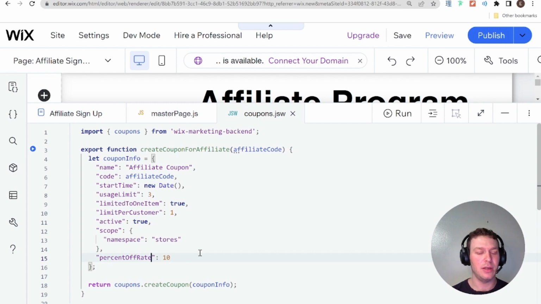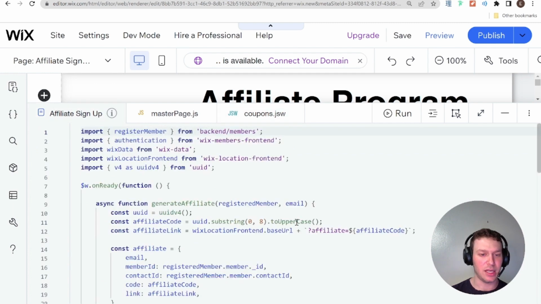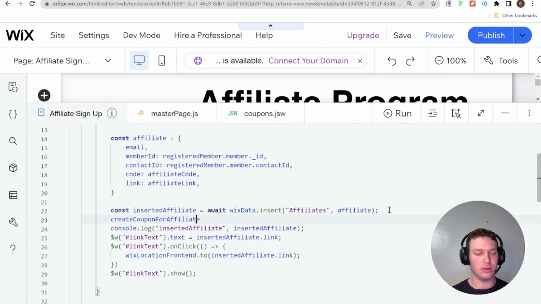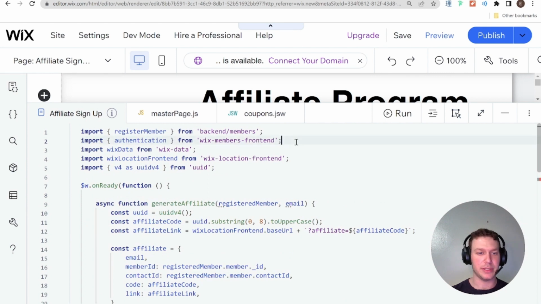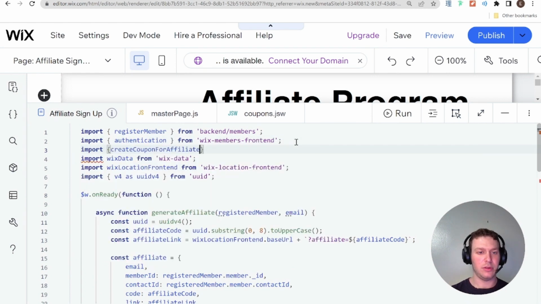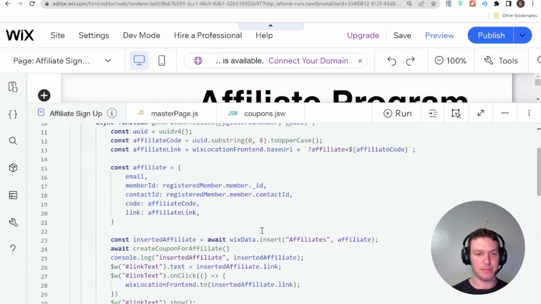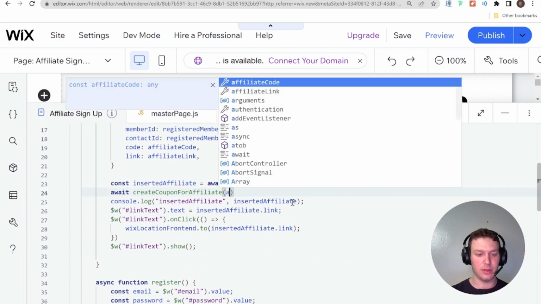Okay, so that's what we have here. And we can use this function in the front end of our affiliate sign up. So here, after we've, let's say, inserted the affiliate, what we could do is say await createCouponForAffiliate. And this is something we're going to need to import up here on top. So I'm going to say import createCouponForAffiliate from backend/coupons. And then here, all we need to do is pass in our affiliate.